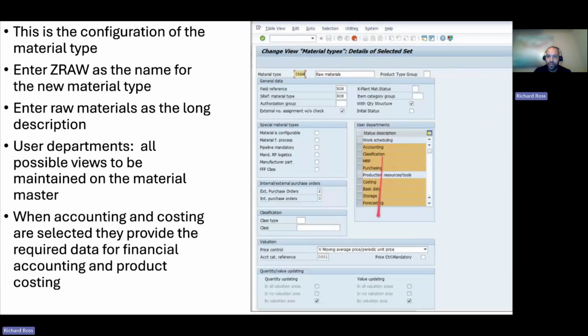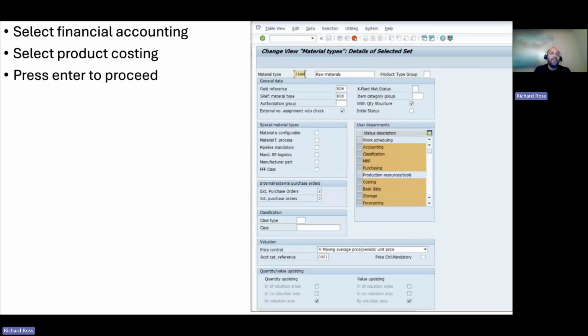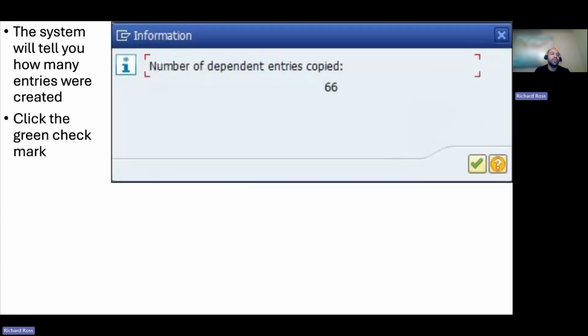User departments is here. Select financial accounting, select product costing, press enter to proceed. The system will tell you how many entries were created. Click the green check mark.